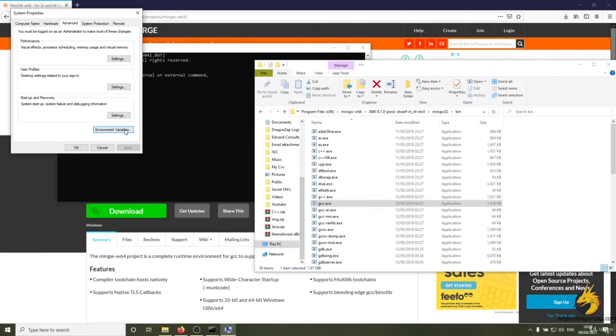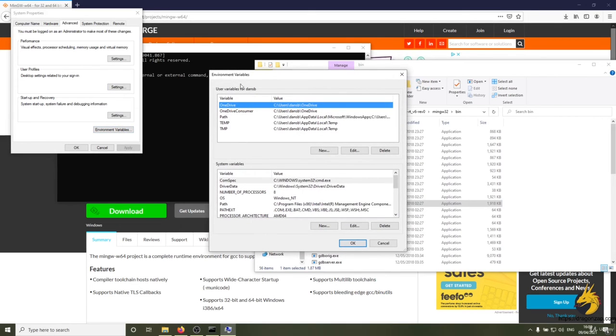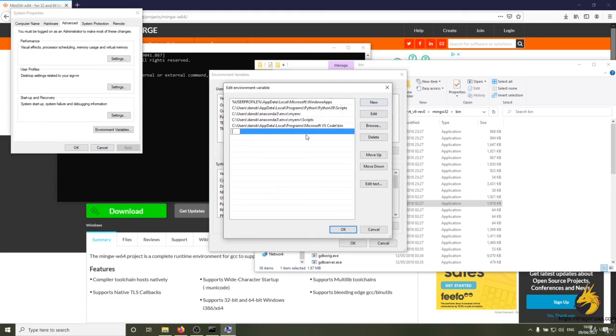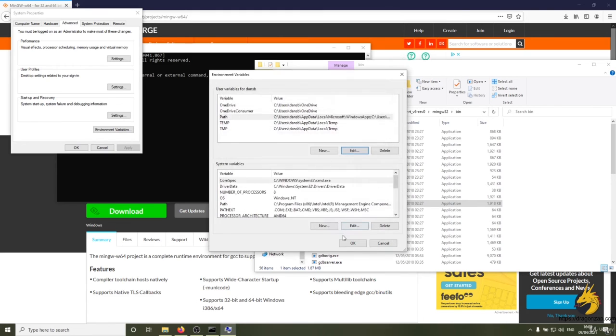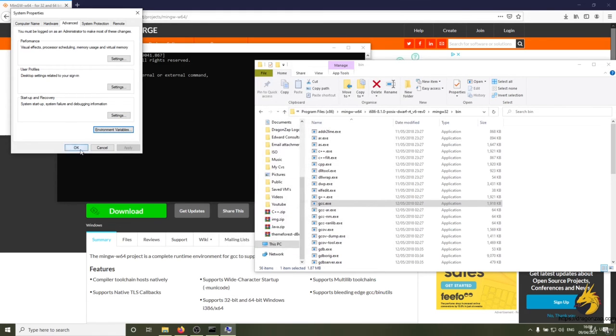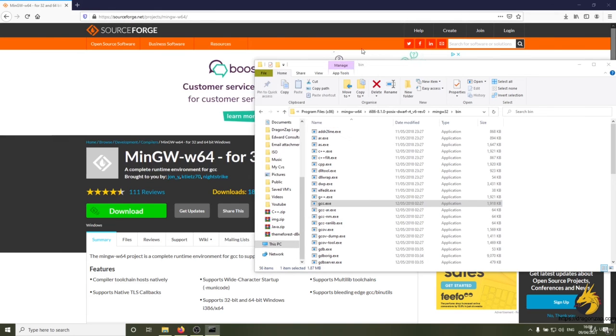Go back to environment variables because we also want to add it to our local account. So here, user variables for Dansby. That'll obviously be your name. Go to Path and press edit. Press new. Control V to paste that in. OK. OK. OK. Now close command prompt.